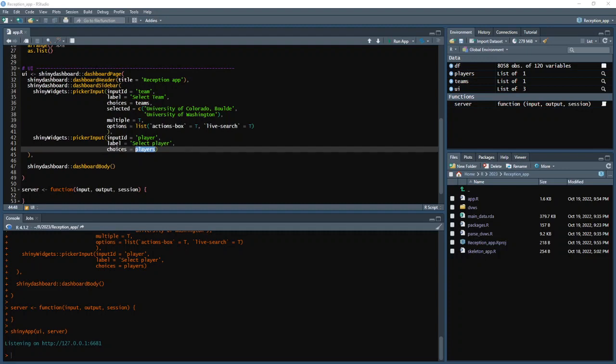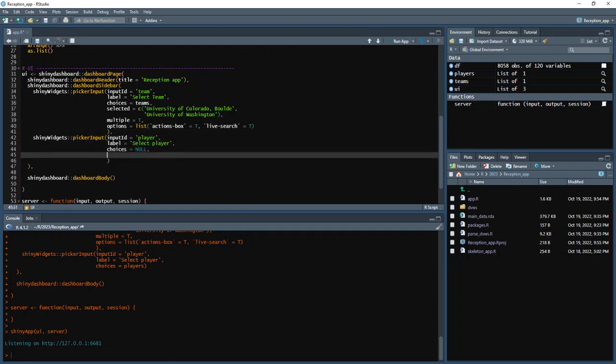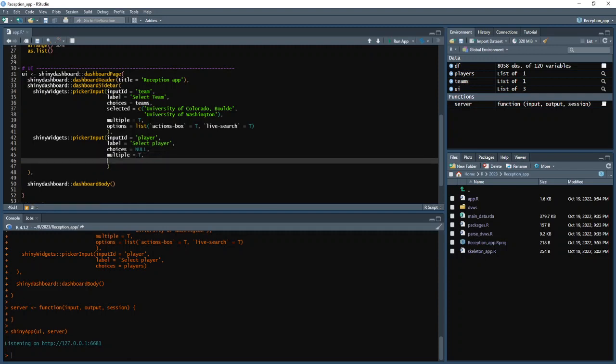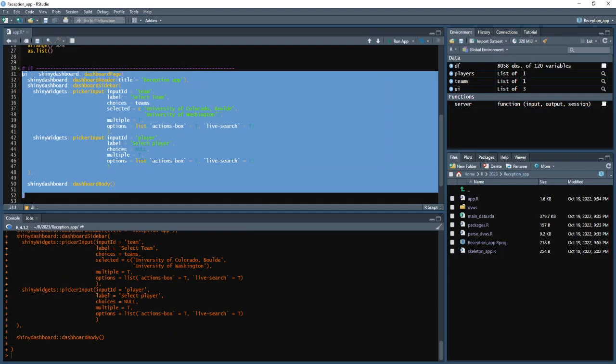So what we do is called reactive filtering. You just want to take this and put choices as null. I know, it's kind of crazy. Multiple, and then you're gonna want to put in your normal options. Multiple equals true. Options equals list. Actions box equals true. Live search equals true. Alright, so now if I run this, it's not going to do anything.